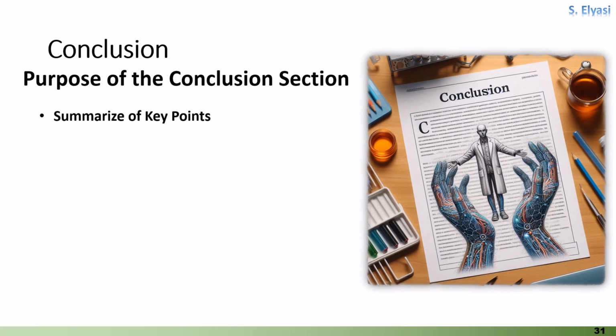Summarization of key points. The conclusion's primary role is to succinctly restate the main points of the article. By summarizing the essential arguments, findings, or results, it ensures the reader retains the core message. This allows the reader to quickly reflect on the main ideas without needing to revisit the entire article. A well-structured conclusion should remind the audience of the most critical aspects of the article in a concise and focused manner.